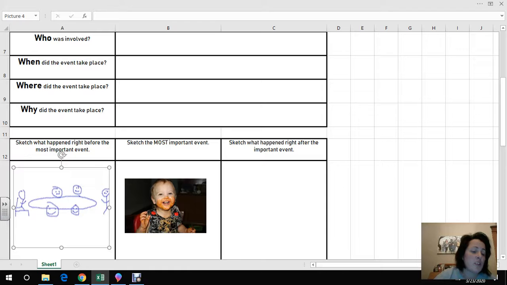One of them was to go into Paint and draw a picture and then save that and insert it, which I've done here, and I'm going to show you how to do that here in just a second. Another option that you had was to just find an image online that kind of connects with your memory, obviously, and then insert that image. Or you could draw it out on a piece of paper and you actually take a picture of it and then insert that image into these boxes.